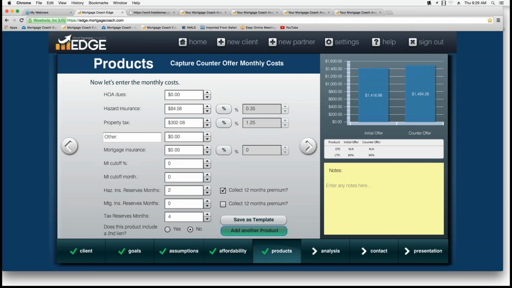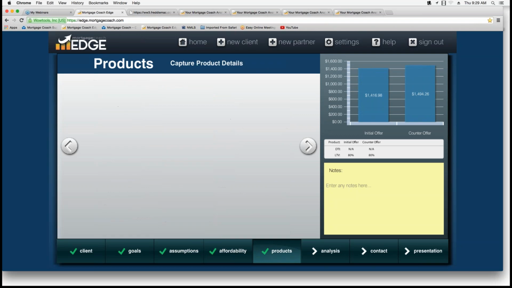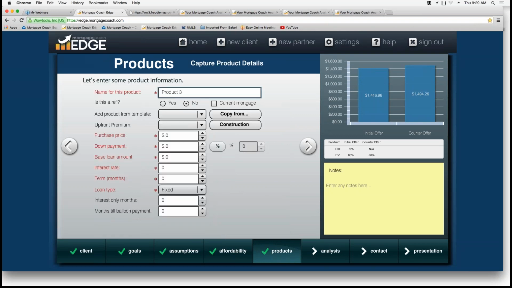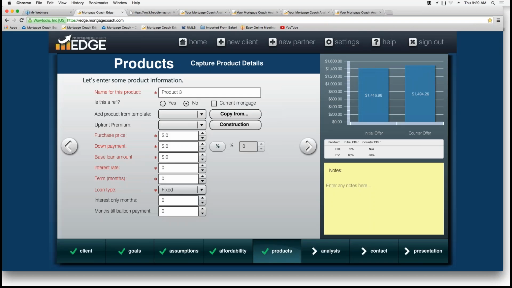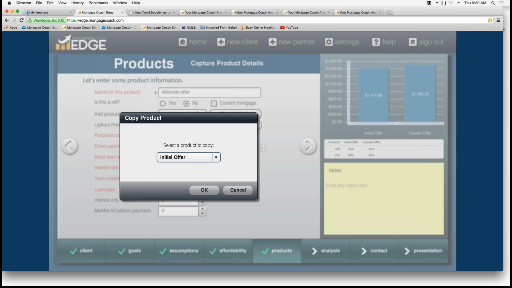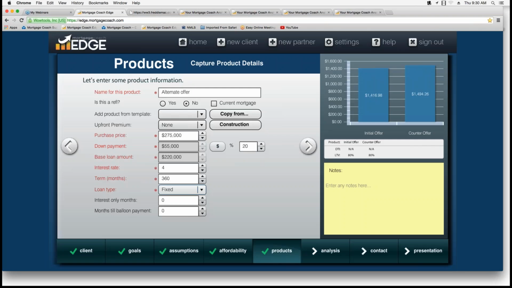So let's add another product. And what did I label this one? I think the alternate offer. Let's go back. So this is for another home, alternate. So we'll copy from, I'm copying the initial offer that has the same loan amount and the 4% rate, but you want to show them what happens if the interest rate might increase.